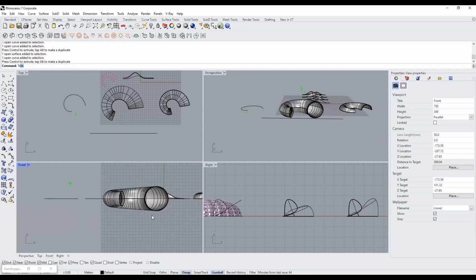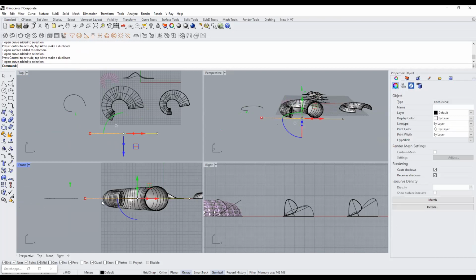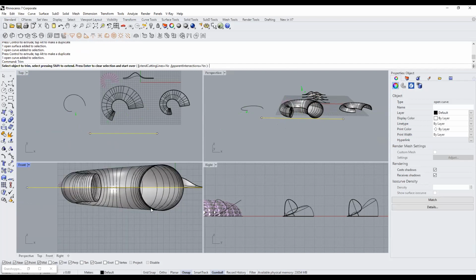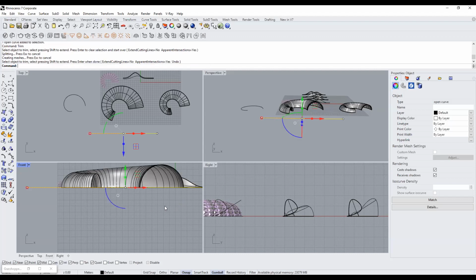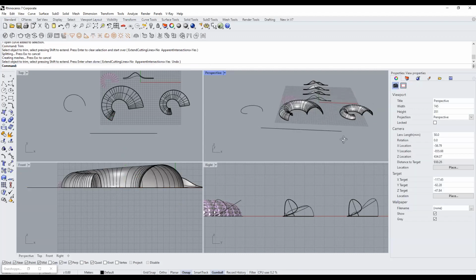And then use the trim command. Select the curve first and then type trim. And then click on the portion you want to delete, mandatorily in the front viewport. Don't click in any other viewport. Just click on the front viewport where it is intersecting. Click the portion you want to remove. So I click below the ground level. Press enter. You will have a surface like this.